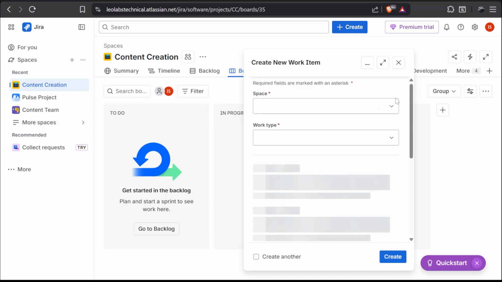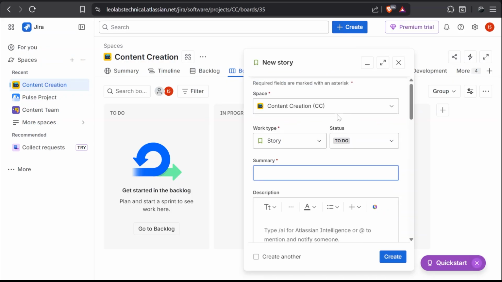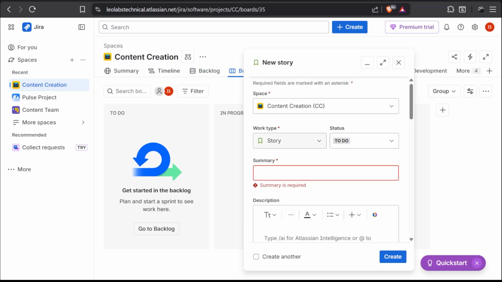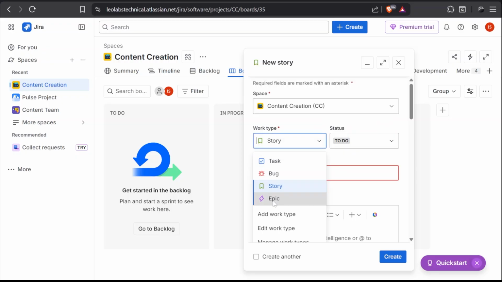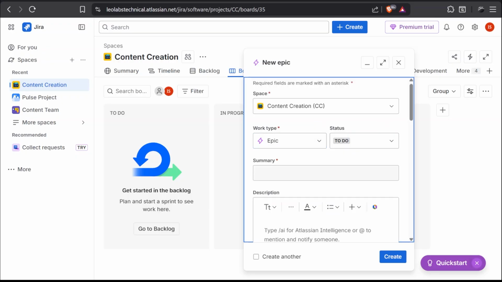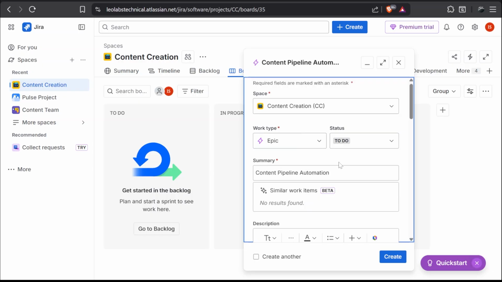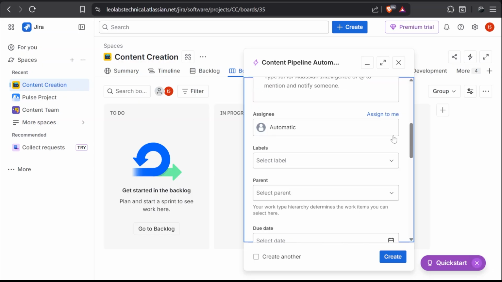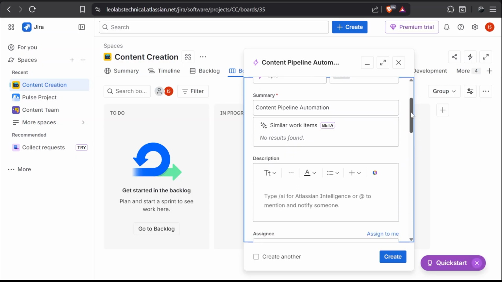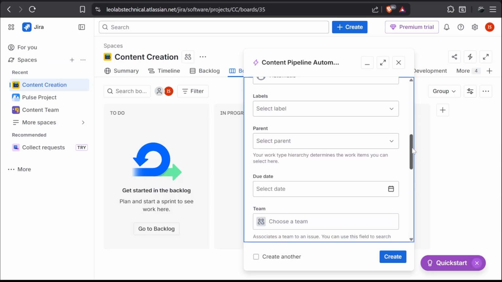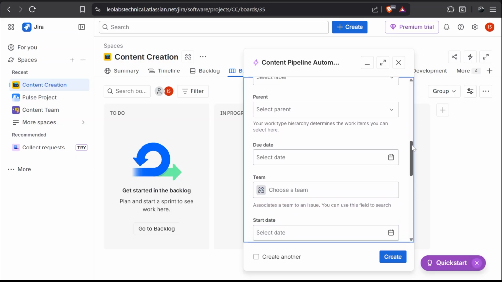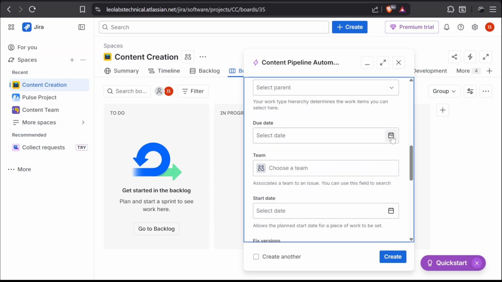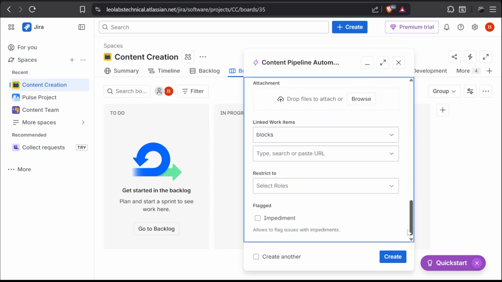Click on this create button. Here your space will be automatically selected. Now in your work type, you have to select epic and in here you'll have to add the summary of it. Like I said, content pipeline automation, and if you want, you can even assign this epic to someone. Now you have a few other options like parent, but the epic is the parent. You can add in the due date if you want, and that's it. You can simply go and create this.